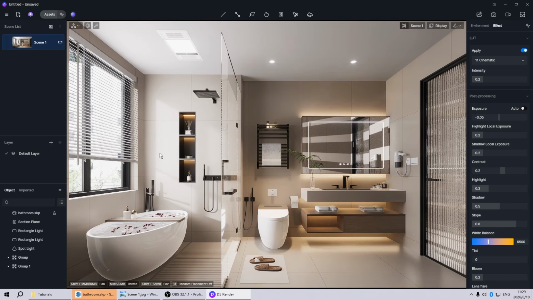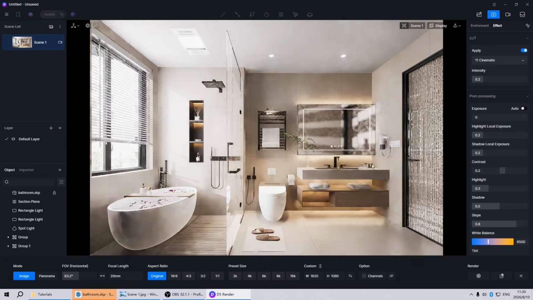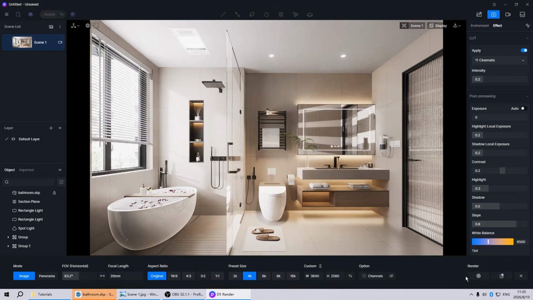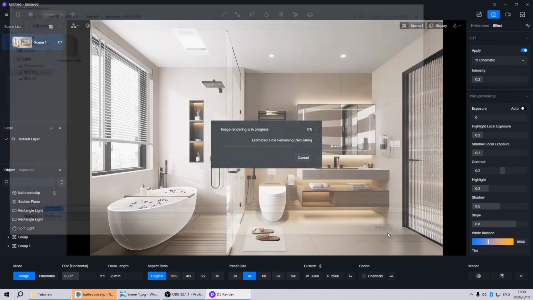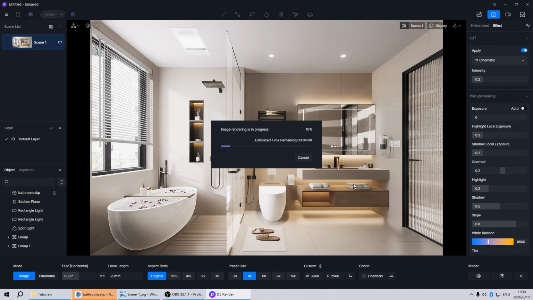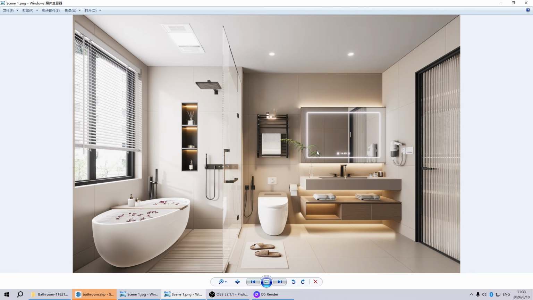Now let's fine-tune the exposure. Update to save all the changes. We are ready to export. Let's go to Image. Select 4K and render. Okay, this is our final rendering.